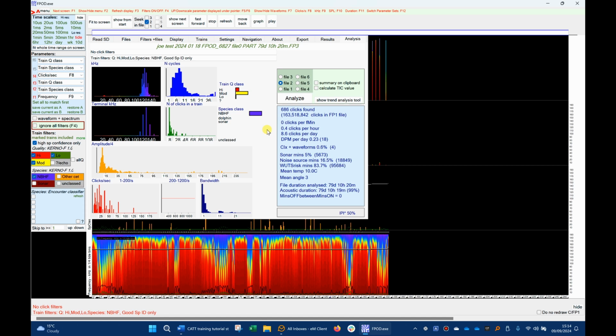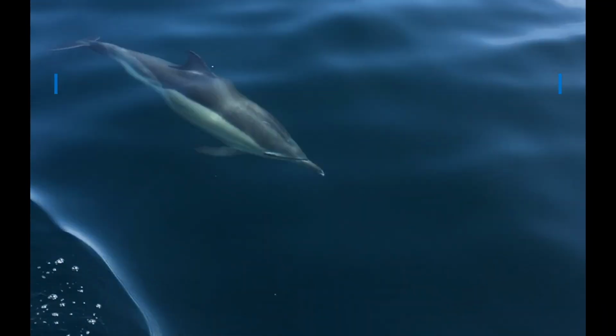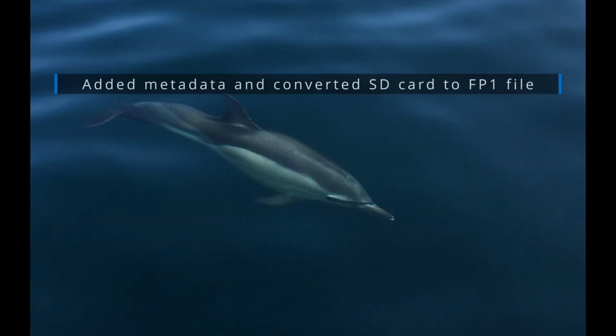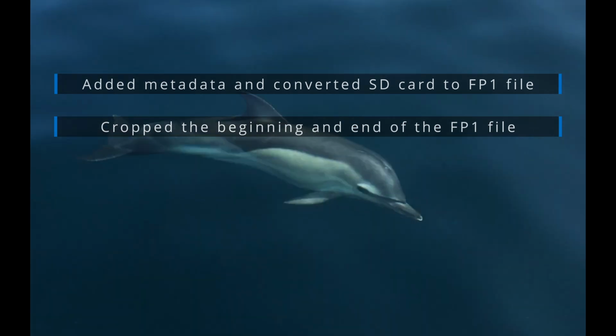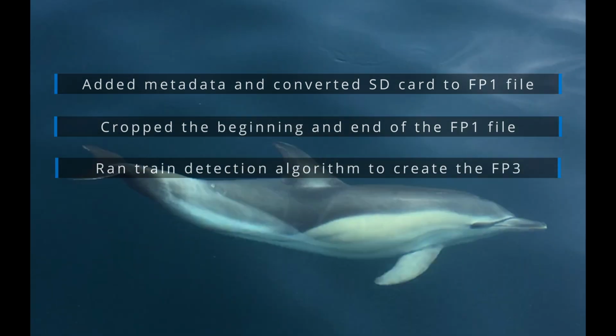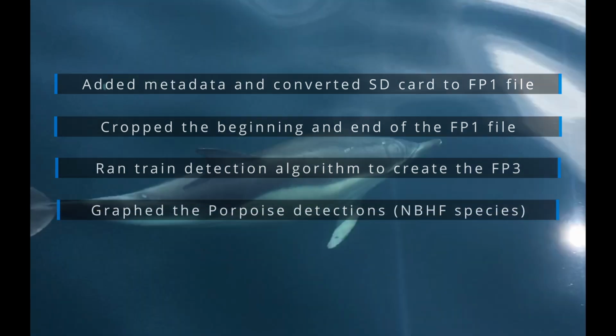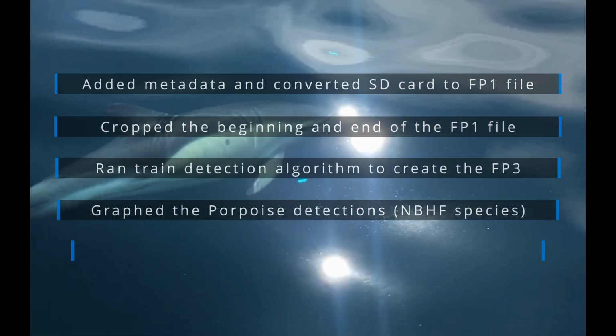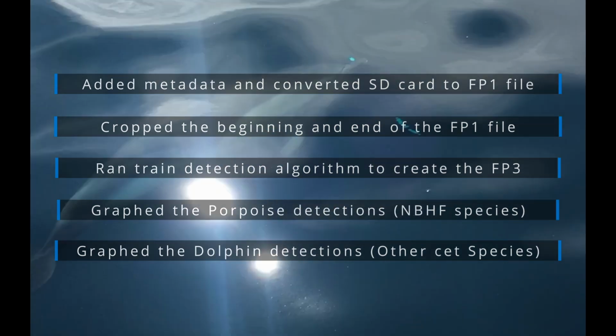The next video we'll look at delving into these files, and rather than looking at a whole file, we'll pick out encounters, which will be a pod passing by, which may last from 1 to several minutes, and then we'll get right in and look at individual click trains. That will be on the next one. So to recap, we added metadata and converted the SD card to an FP1 file. We cropped the beginning and the end of the FP1 file. We ran the train detection algorithm to create the FP3. We graphed the porpoise detections, and we graphed the dolphin detections.